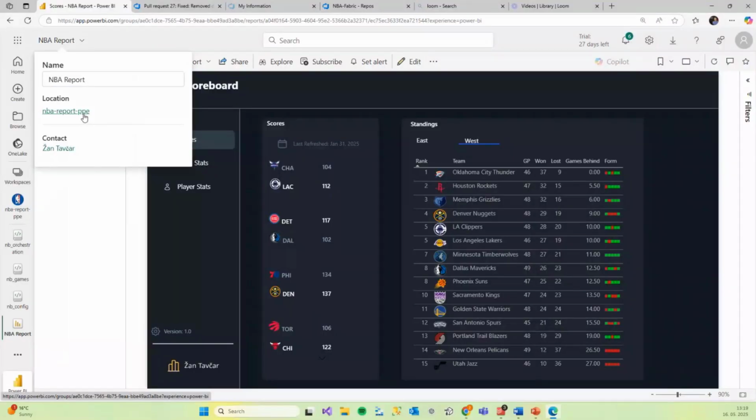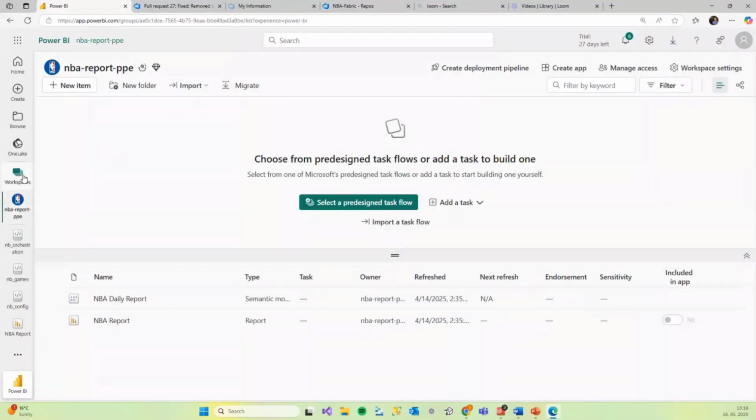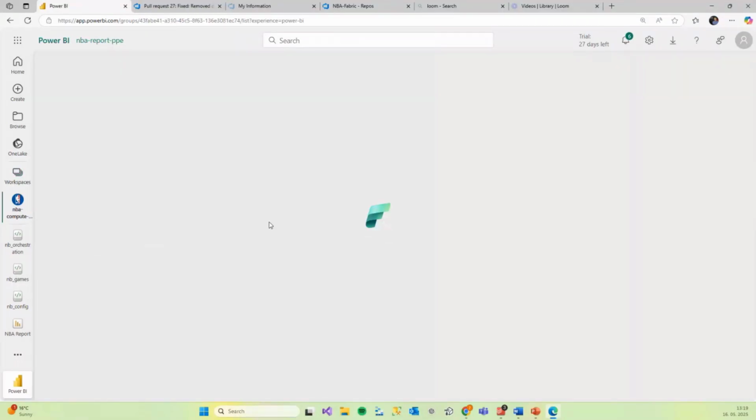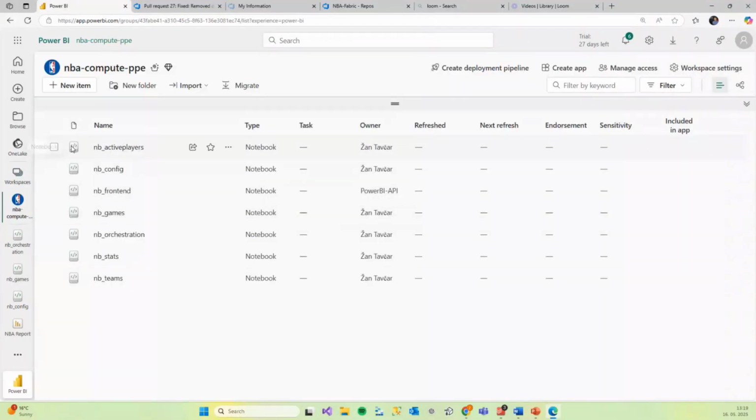So this is about my demo app. But what I want to point out already is that, to ensure clarity, my Fabric items are isolated based on their functional purpose, meaning that, for example, for compute, I have a separate workspace, and here in the compute workspace there are only Fabric notebooks, Fabric pipelines, and Dataflows Gen 2.